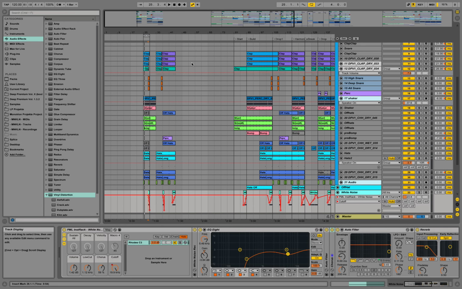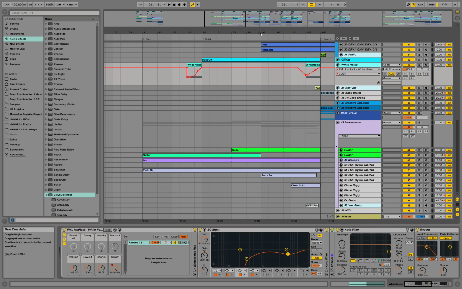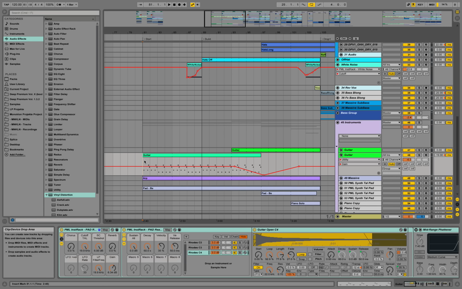And now I'm going to show you quickly the instrument parts. For example, over here I'm using a guitar sample, a sampled open guitar, and it's one of the Ableton packs. I think I just recorded it quickly.